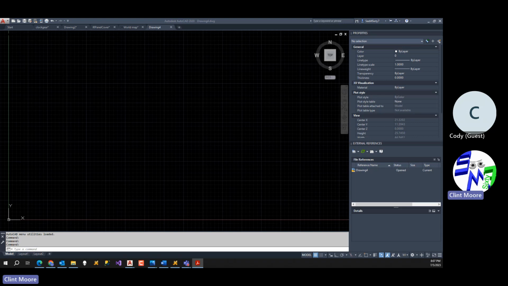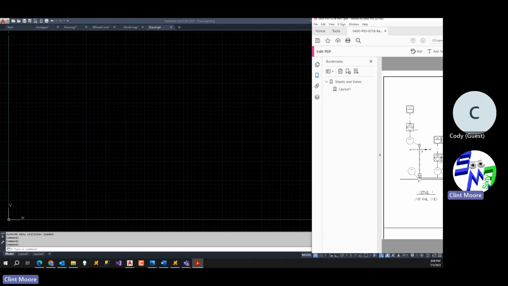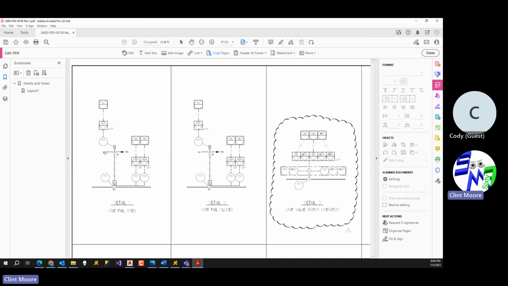I'm going to crop this before I put it on the screen. So we're going to edit, crop pages. We're just going to look at this part here. All right. So now we can see what we're trying to draw here.